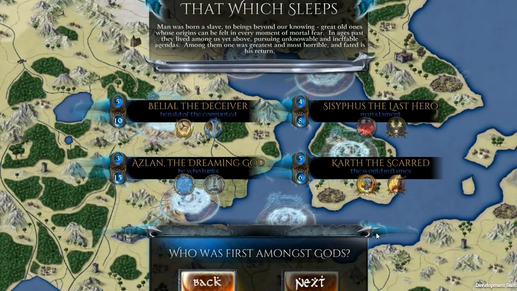This is the most important decision you will make outside of this scenario. This is choosing your Old One. We have four dapper gentlemen for you: Belial the Deceiver, Sisyphus the Last Hero, Karth the Scarred, and Aslan the Dreaming God. They don't simply have different numbers for the statistics, they have very different playstyles.